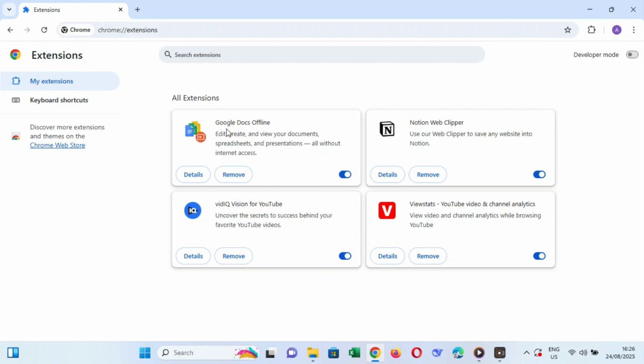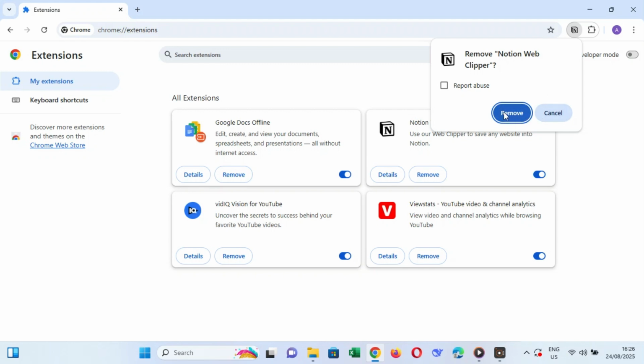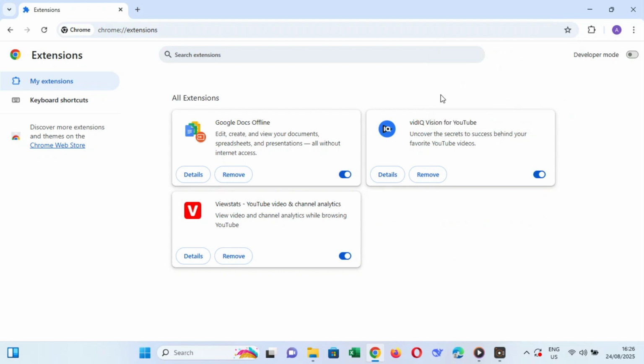Next, you'll see a list of every extension installed in your browser. Find the one you want to remove. To uninstall it, simply click the Remove button located below its description. Finally, a confirmation dialog will pop up asking if you're sure. Click Remove again to confirm. The extension will be immediately uninstalled and removed from your browser.